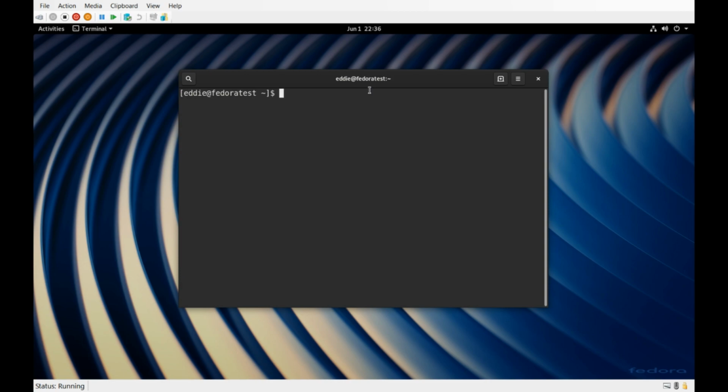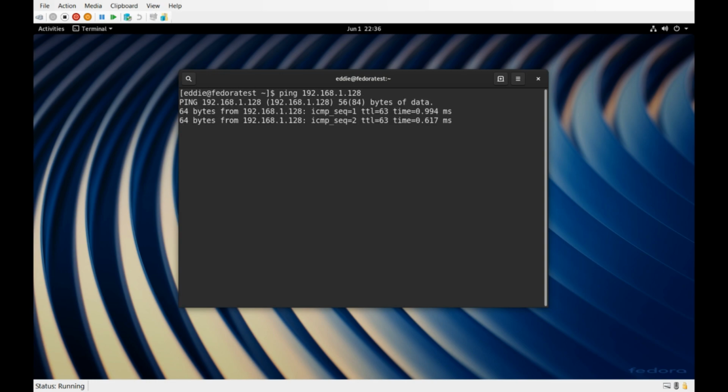And what I'm going to do, first I'm going to make sure that this VM can connect to our server, or rather traffic can pass to and from. So I'm going to ping 192.168.1.128. I know that's the IP address of my KVM host.